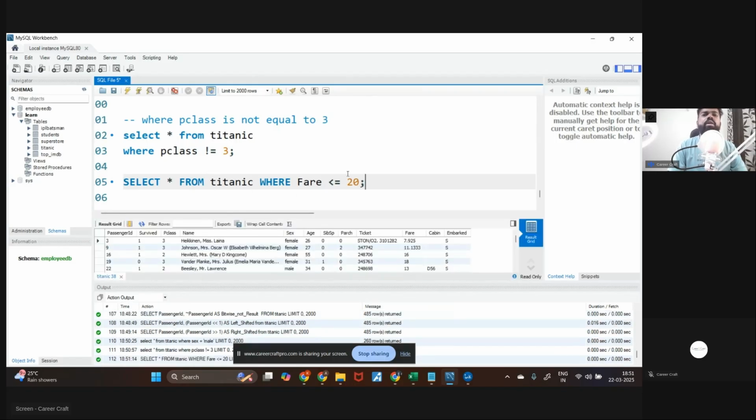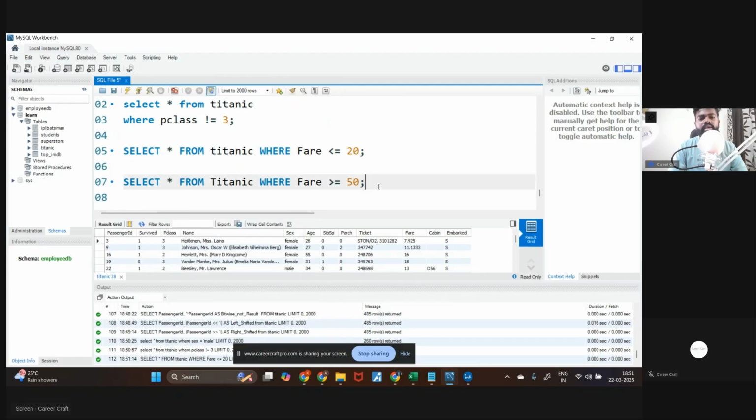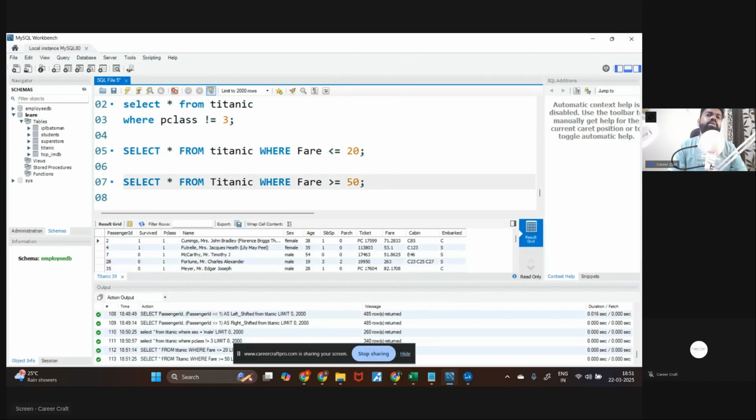Done. So you will get all the passengers whose fare is less than equals to 20. So let's say greater than equals to 50, you can just do that as well, where fare is greater than 50, you will get this also. So this is the understanding.